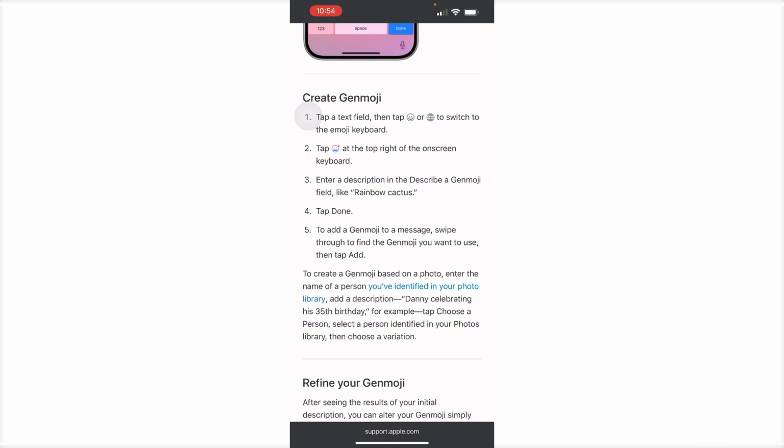So there you go, guys. That is how you make emojis on really just the iPhones that I mentioned, not really everything.